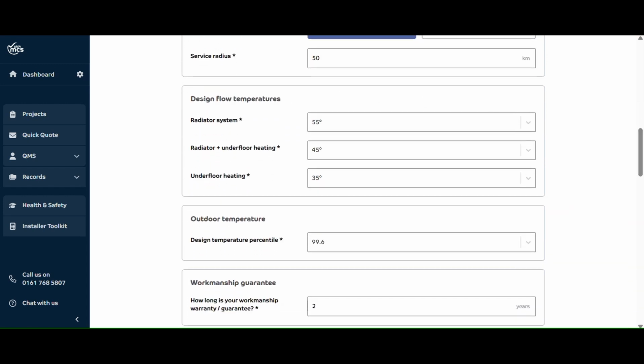If we scroll down, we've then got the design flow temperatures, so you can have different temperatures depending if it's radiators only, a combination of radiators and underfloor heating, or underfloor heating only, so you can just select these from the drop down.